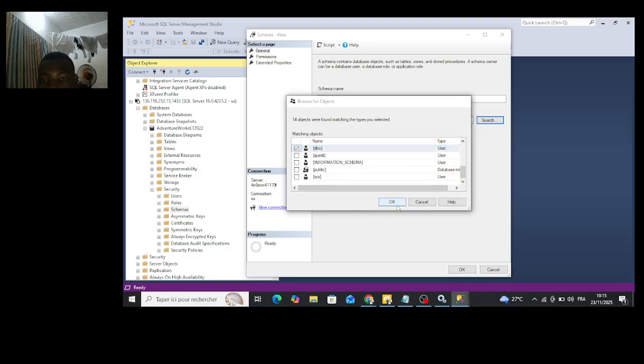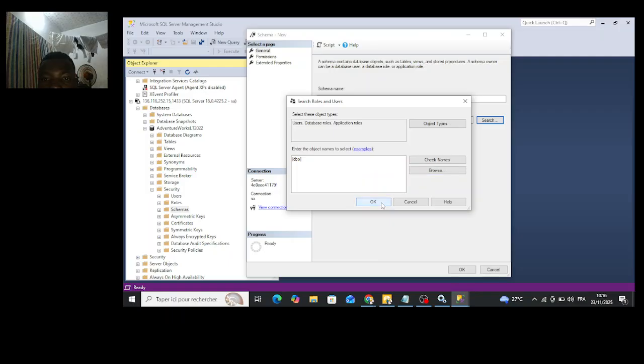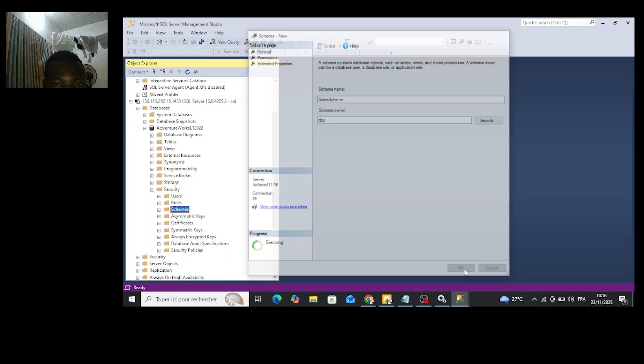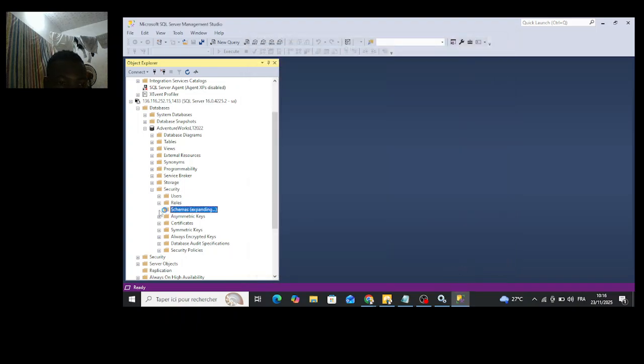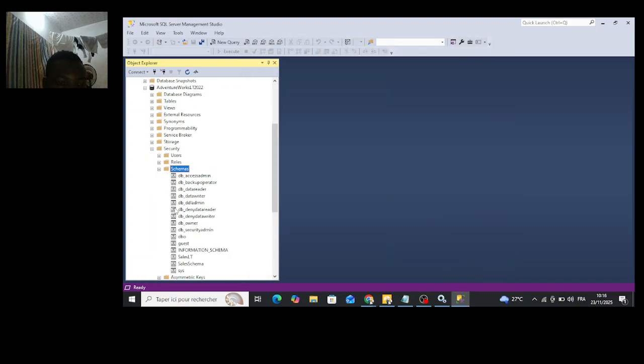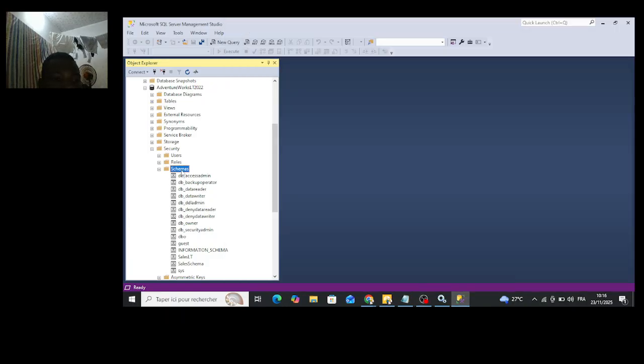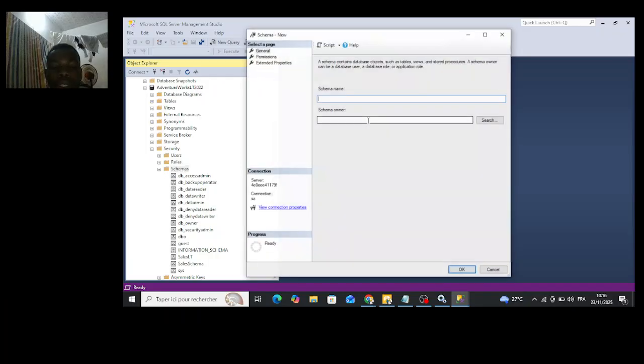Yes, I think so. Okay, now let's create it and see. So here we have the schema here. This is the first, we created the first schema. And now let's try the other schema. Now we need to create a second one here.